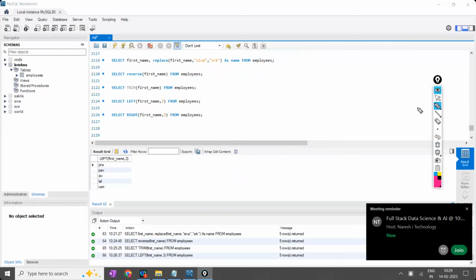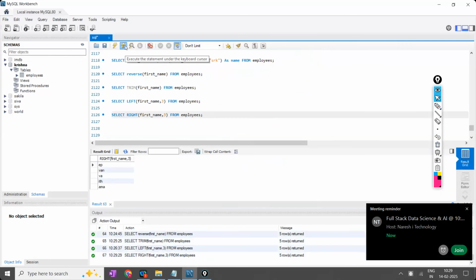Are the points clear, guys? Right means the end. You are going to get the last 3 characters. That is the right function. The right function will give that one. This one will give this. Are the points clear for everyone?